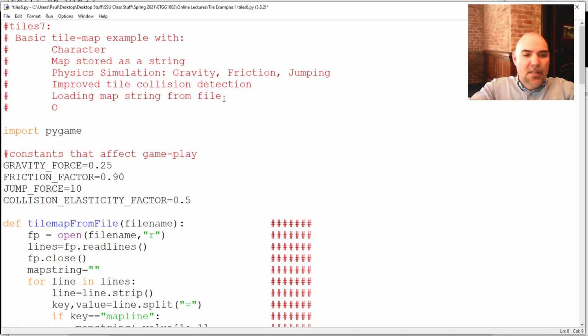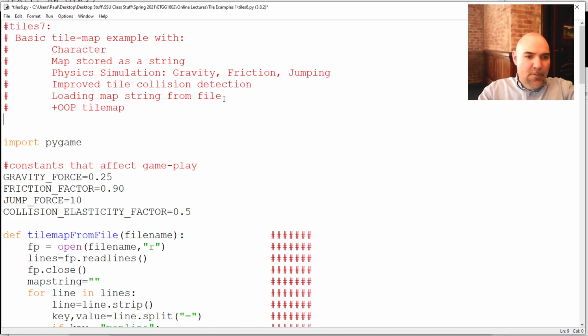So, OOP, tile map. So this is what we're adding. And here, I'll put a plus sign by this so you can tell what we're adding. We're adding that. And then we're also going to add a plus sign here that says get textures from file.